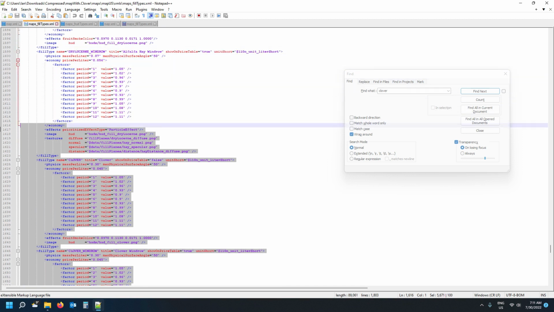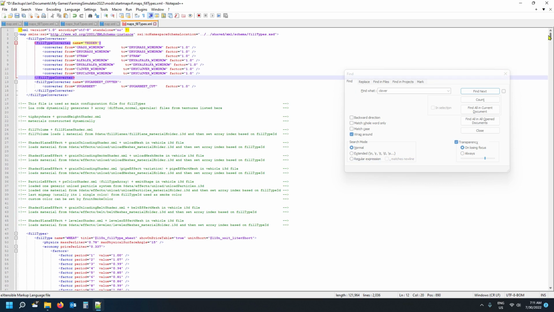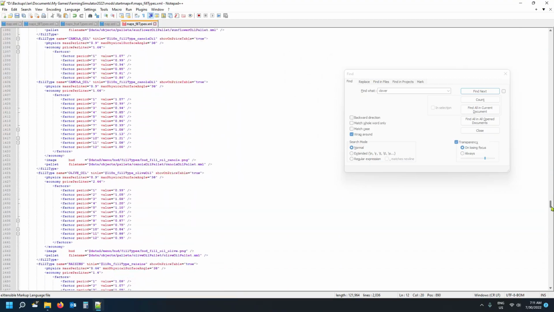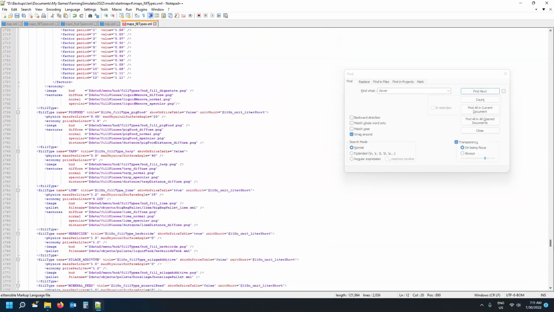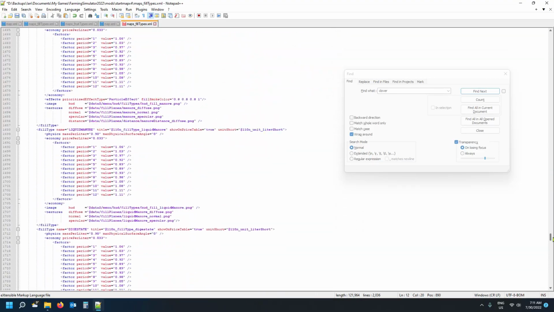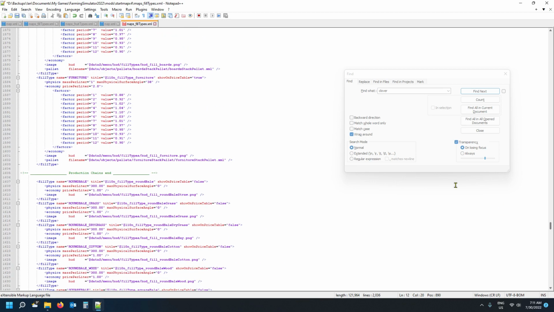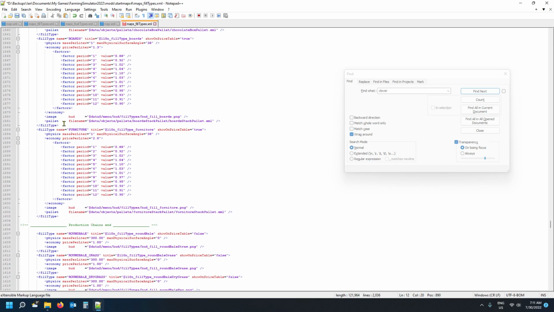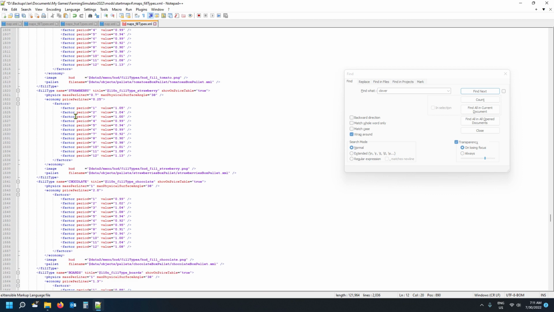Dry lucerne. Okay, so up to there. So that's all the stuff we need to copy. Control C. Clover selected. Fill types. And I'm going to go right to the bottom of my fill types. There we go. Furniture. Fill types.